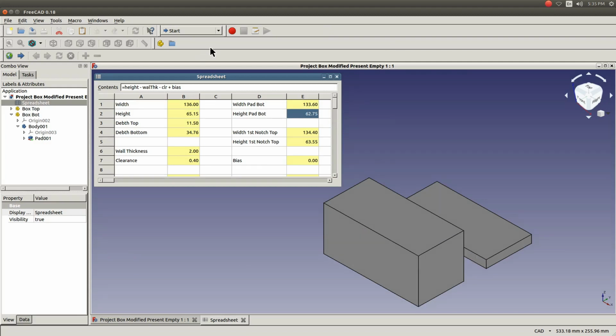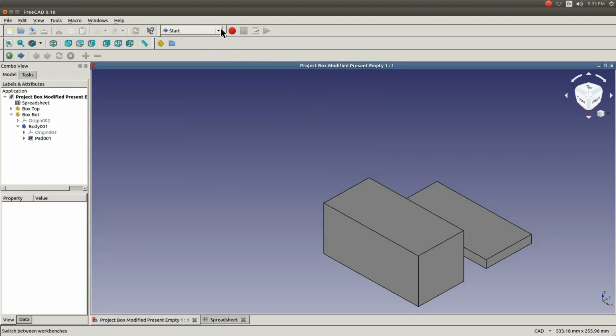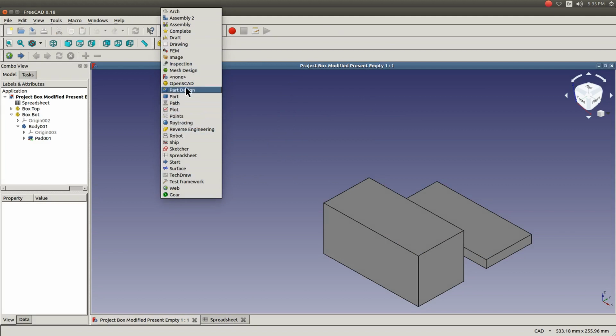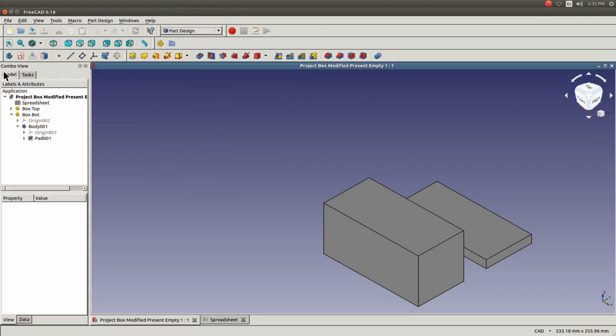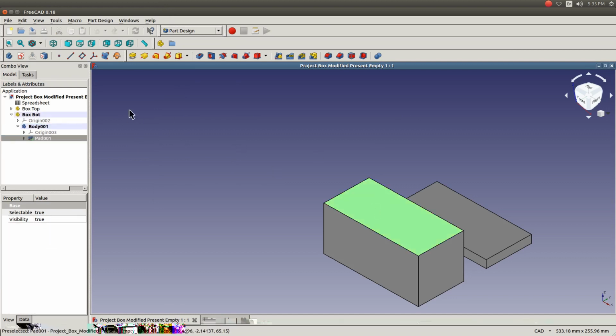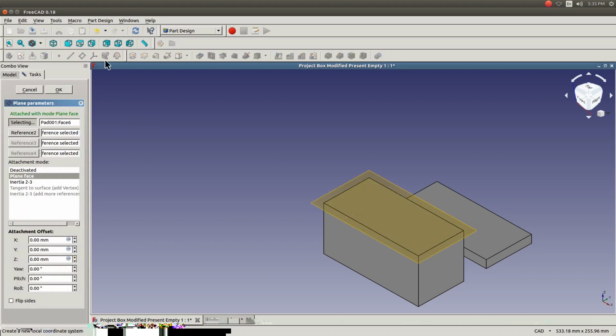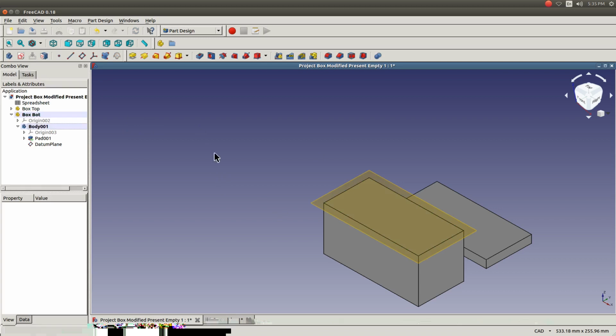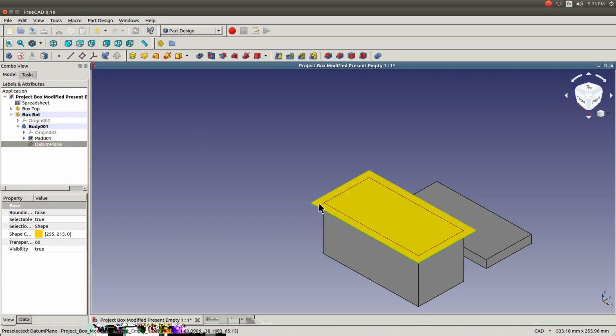For the moment, we'll switch to the drawing full and select the Part Design Workbench. We'll double-click on body 001 in our model tree and click on the top of the box bottom. Next, we'll create a datum plane on the box top. In the combo view, we'll click OK. Now it's time to mount a sketch on our new datum plane. In the model tree, click on the datum plane. This will highlight the datum plane in our drawing.